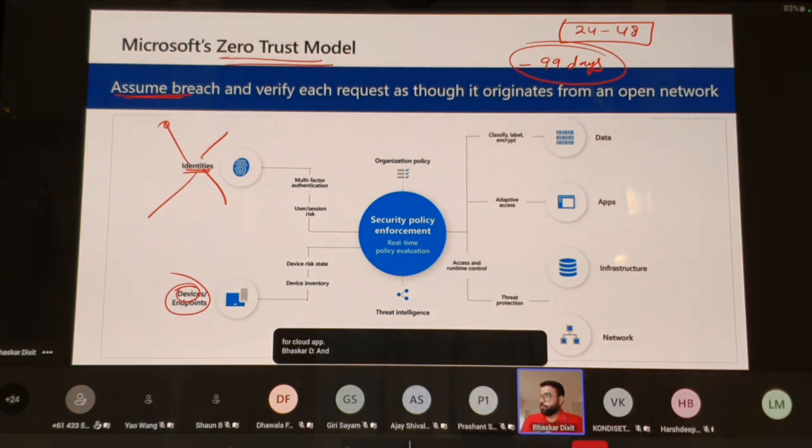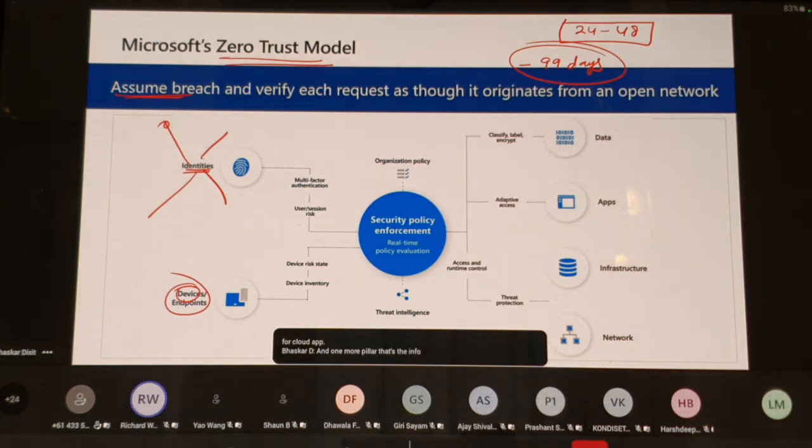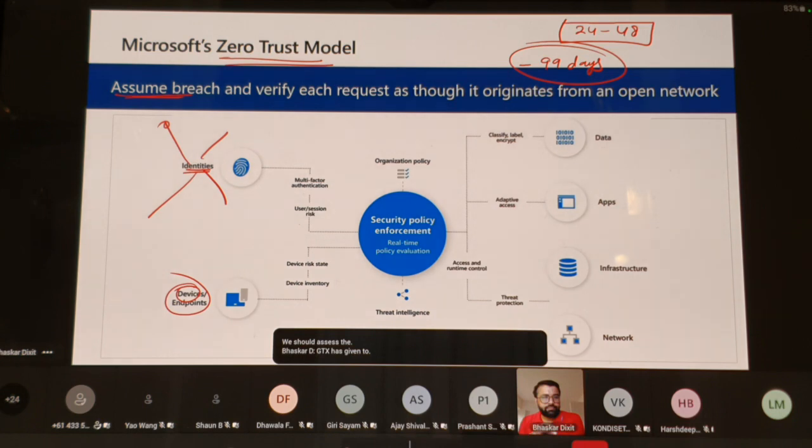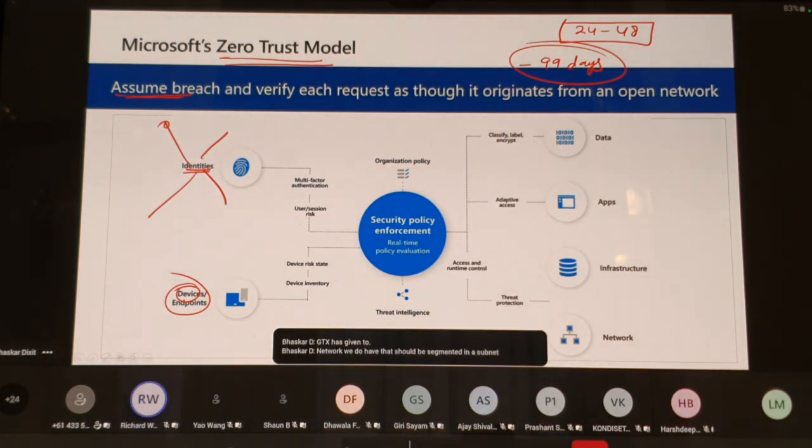And one more pillar, that's the infrastructure. We have an on-premises environment, we have a cloud-based environment. Wherever the infra is, that always represents a threat vector. So we should assess the version, we should assess the configuration, we should assess the JIT access given. The network we have should be segmented into subnets.